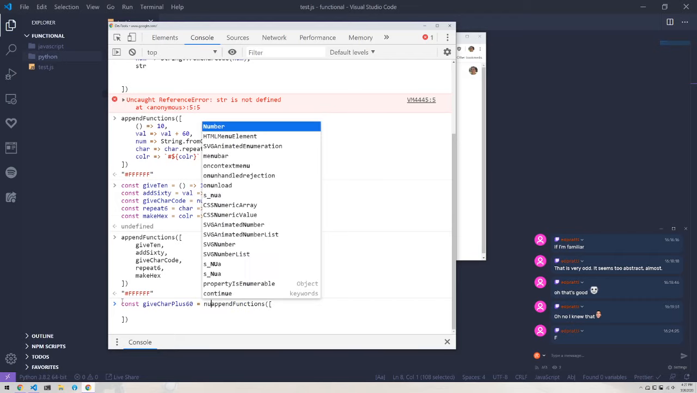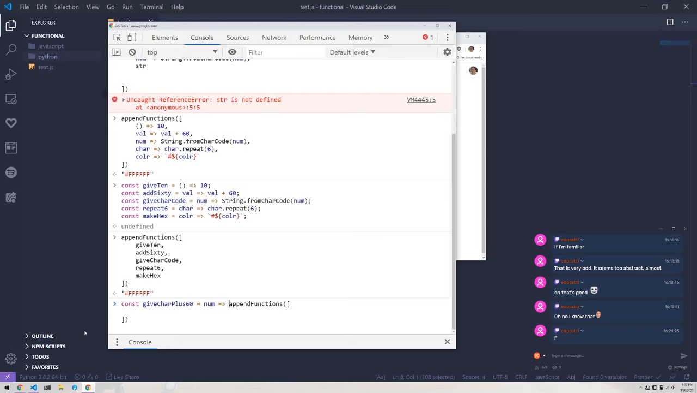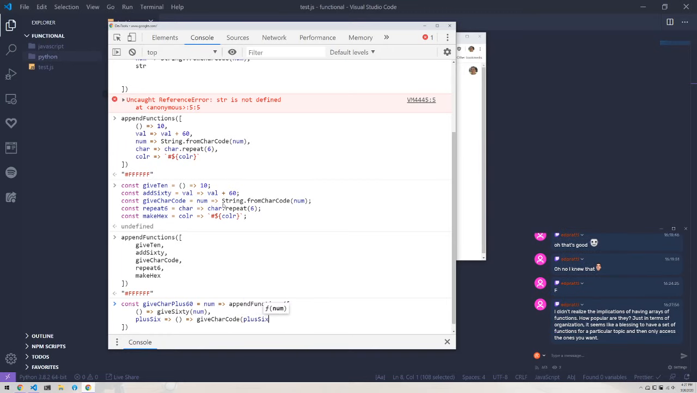And then we'll have num. And now what we can say is append functions, give 60, num. And then we can say something like, what's this? Give car code num. So we could say plus 6. Give car code plus 6. I didn't realize the implications of having arrays of functions.